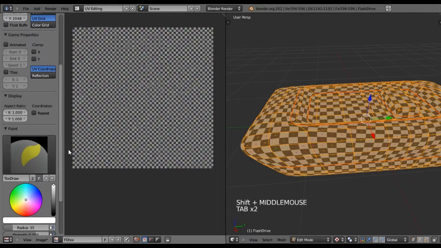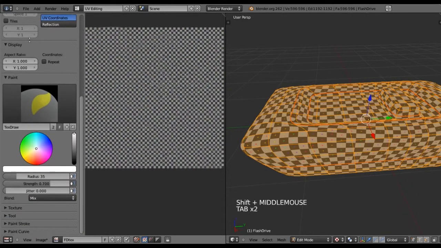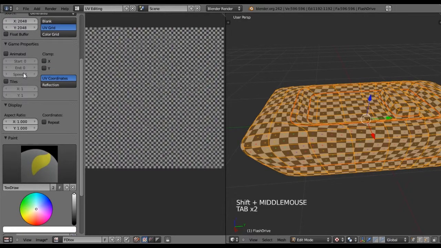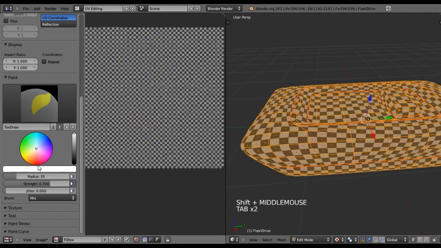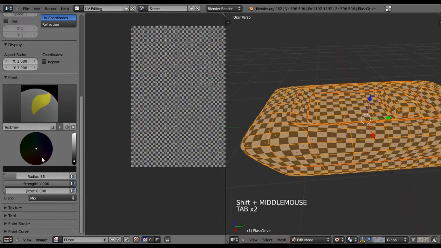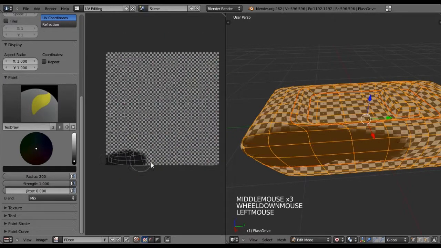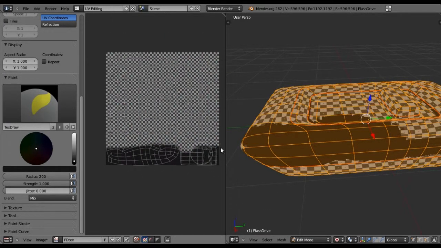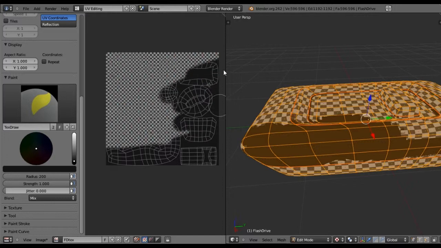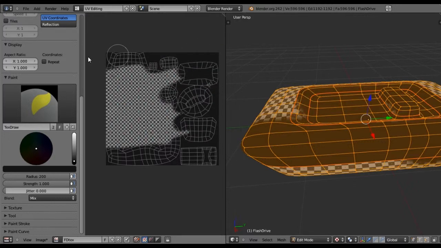So the first thing I'm going to do is, if you scroll down again with the middle mouse button, and you go to the paint section, and you have text draw is what it's on, and that's fine. I'm going to turn the strength up to 100, which is kind of like the opacity, and I'm going to turn the color down to a very dark gray. Then I'm going to turn the radius all the way up to 200, which isn't that big, especially when we doubled the size of our texture. But I'm going to just cover the entire thing.